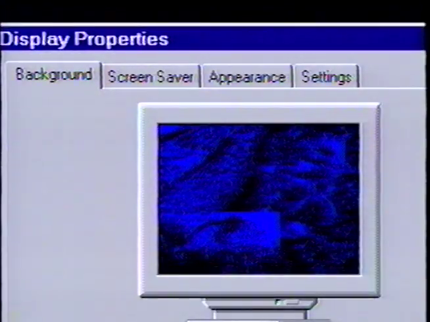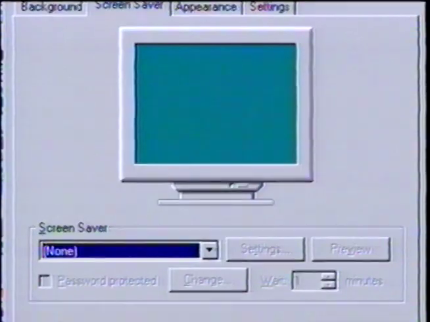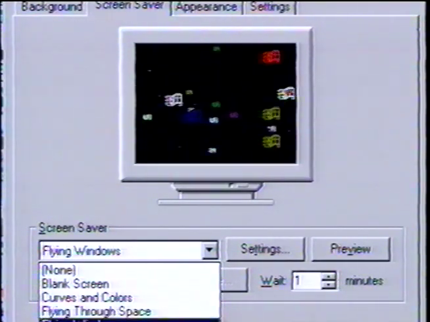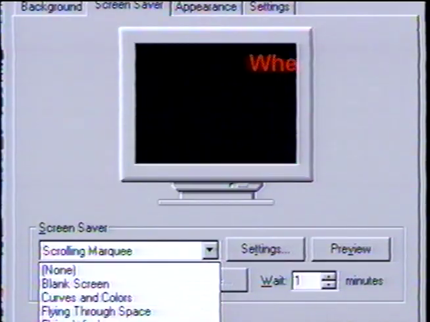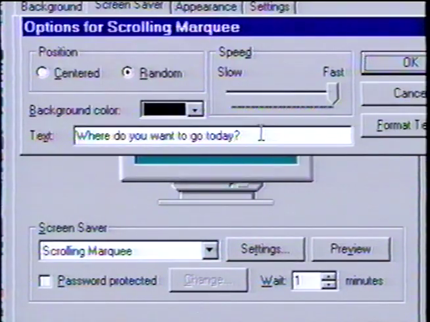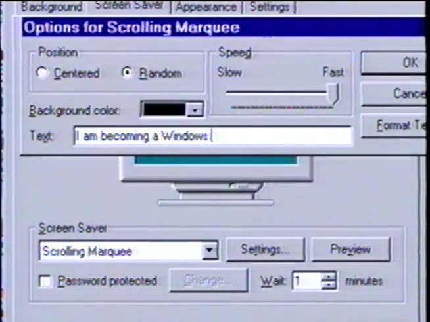To set up a screensaver, click on the Screensaver tab in the Display Properties dialog. Select the type of screensaver you want from the list. Notice as you select the screensaver, it shows what it will look like in the window. Now let's choose Scrolling Marquee, because here we can create our own message that will scroll across the screen. Click on Settings, and let's type in a good positive message. How about, I am becoming a Windows 95 expert.